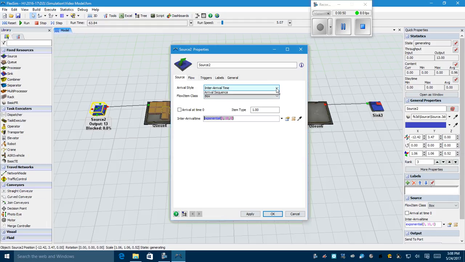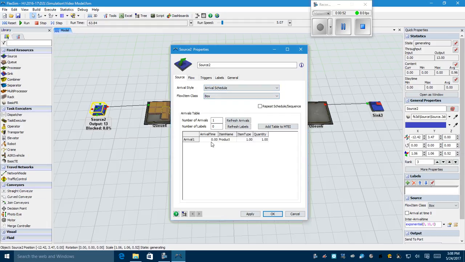And if I chose arrival schedule, then I could take different classes or item types of flow items and have certain quantities coming in at certain times. Or I could use arrival sequence, and this would say what order do we want different products coming? Are we rotating every 50 to different types of products? And that will make a little more sense as we move on.